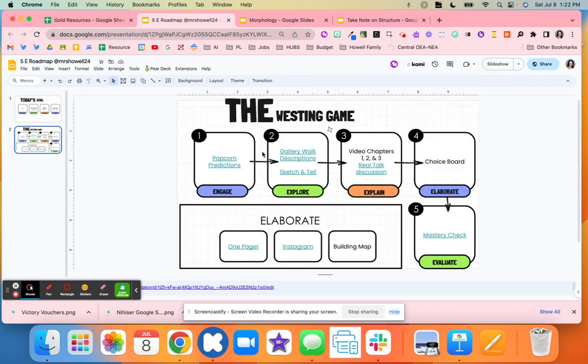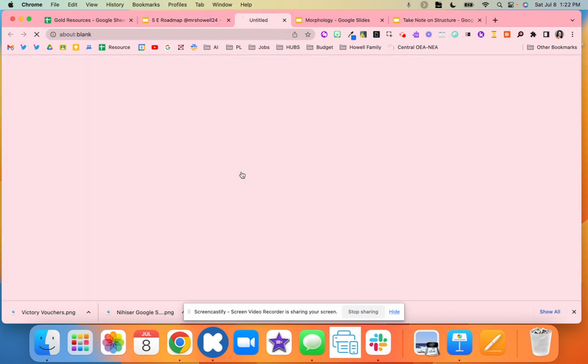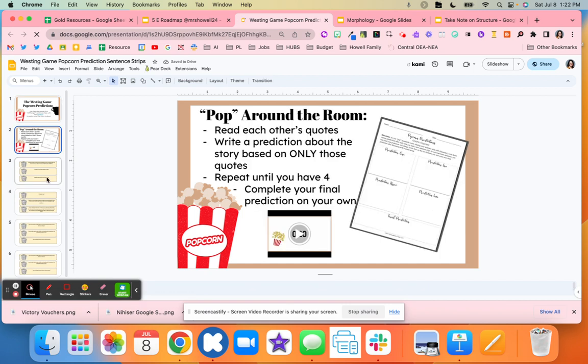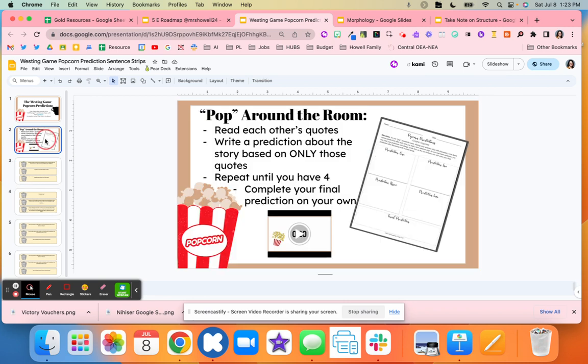So with this is the Wesleyan Games. What students did is they completed this popcorn predictions. This is an EB academics activity, and what students do is they have different quotes from the book. On those different quotes, students do a think, pair, share. They get a quote and read their quote. They then make their prediction number one in this box.